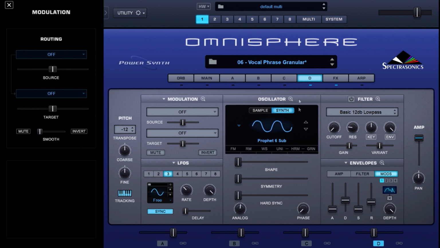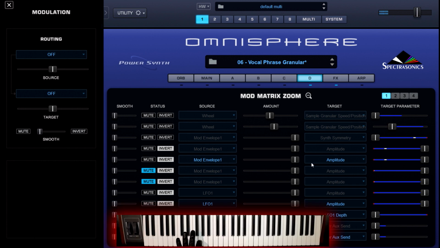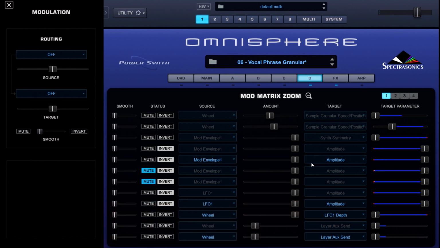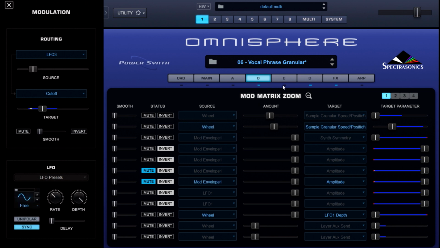Now from the surface here, it looks like nothing's going on with the Prophet 6 sub, so we gotta go under the hood. Let's zoom into the modulation matrix and take a look at some of our modulation routings. For example, mod envelope 1 is controlling the amplitude as the target. If we jump back over to layer C, we can see that the same thing is happening there as well. Modulation envelope 1 controlling the amplitude, and because it's inverted, the pulsing that is resulting on layers C and D from that envelope is going to be syncopated.